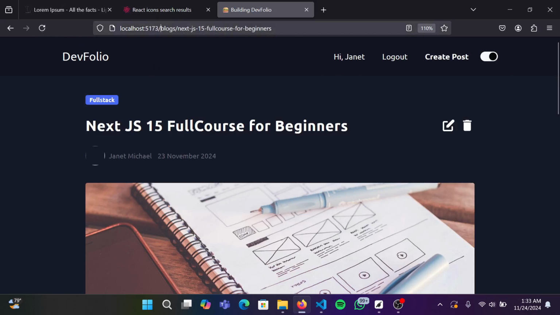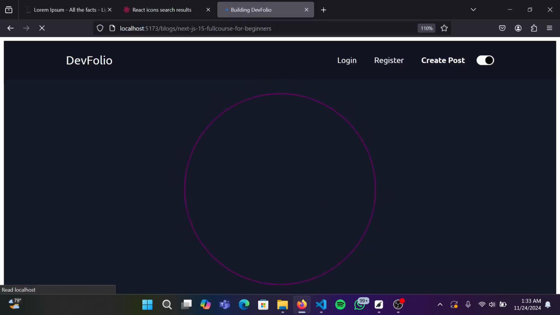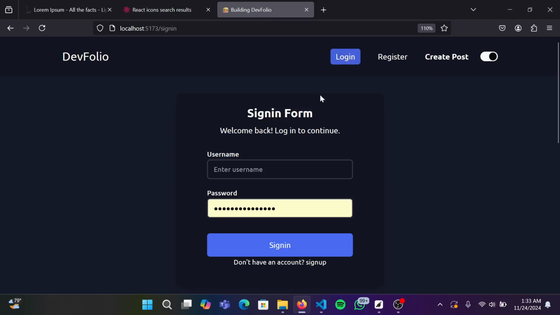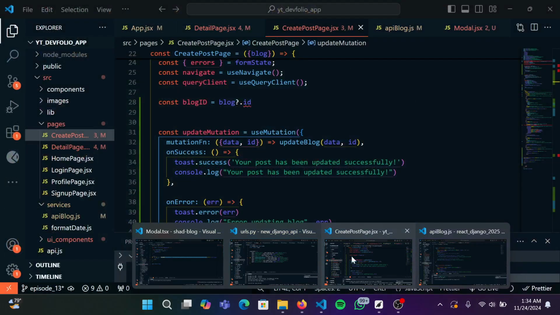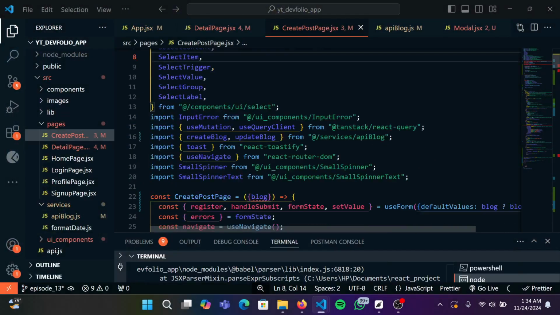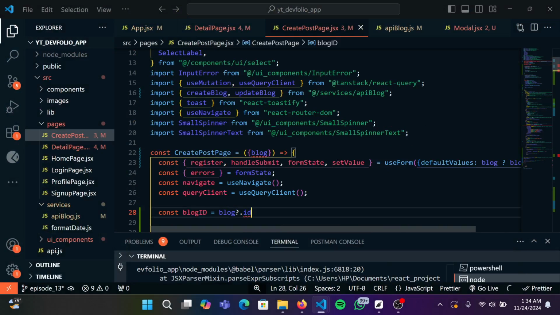If I refresh the page, you can see the user is no longer logged in. So let's log in again. I'll find a way to fix this login issue. So whereby if you are not logged in, you can't access some pages. I'll work on that. So you can easily do that here. Back to our page.